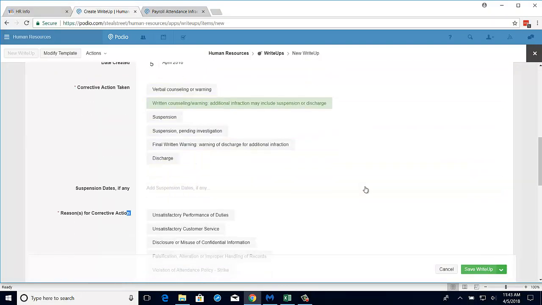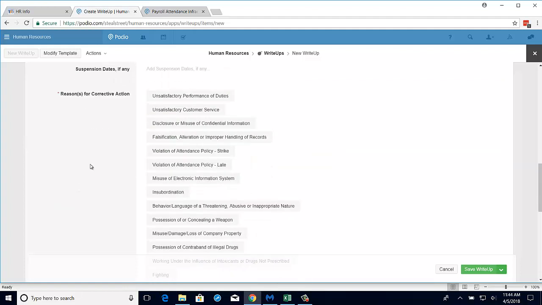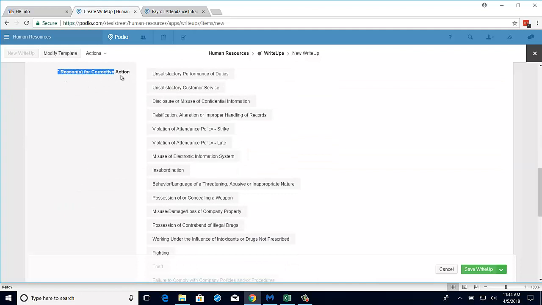So this is just for this example. I just want to clarify that if there are any other write-ups that have taken place that are not just for lates or strikes, let's say it's for a suspension, a final written warning, or a discharge, you have all of those types of opportunities or areas that you can look at that can create an attendance infraction.